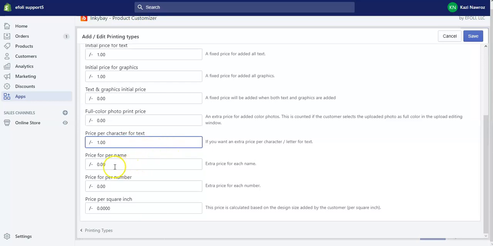And then price per name. In the Design Lab page, you can see there is a name and number section. If you don't want your customers to be charged extra there, but you want them to be charged for every name they add on the product, you can charge that amount here, and they will be charged the amount you put here for each name that they add to the product. And the same thing goes for the numbers.